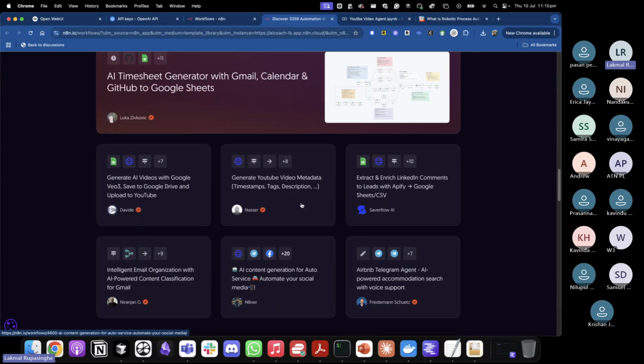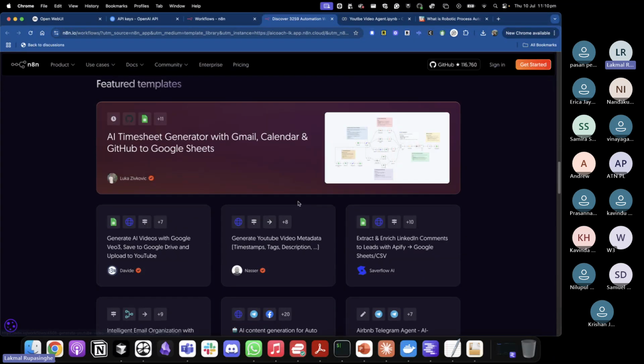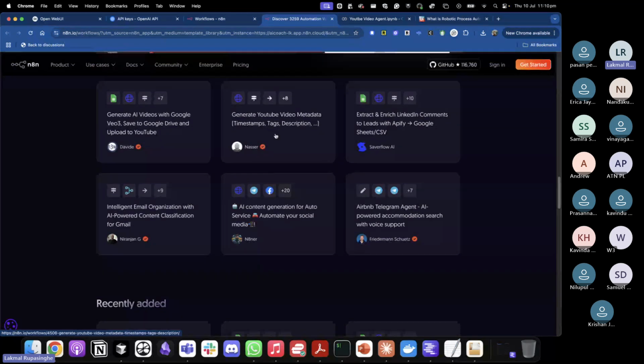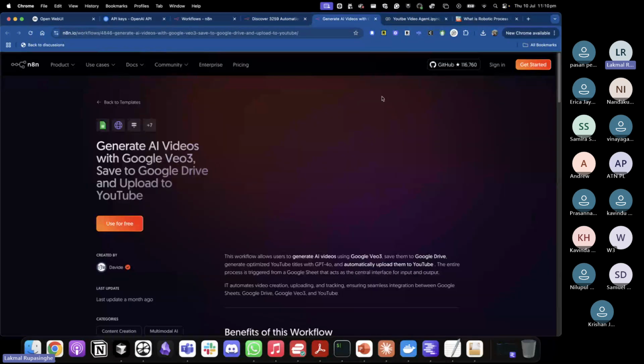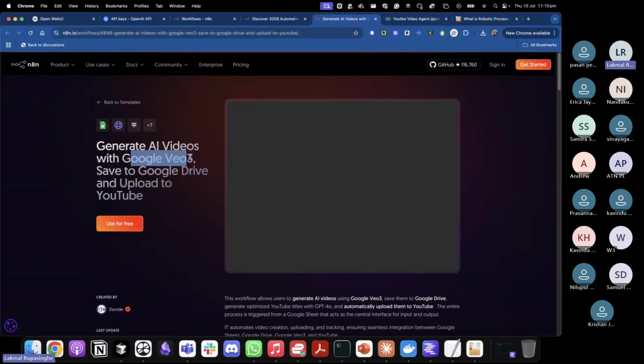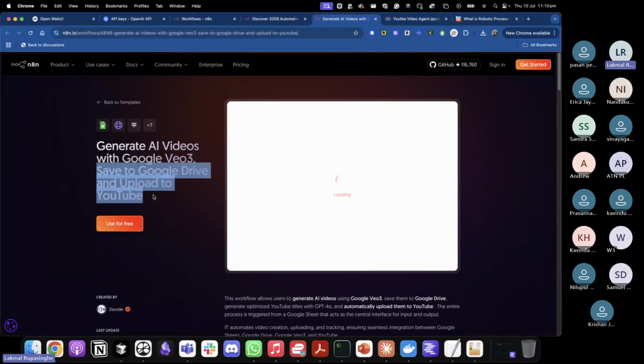If we look further here, there are featured templates. Generate YouTube video metadata. Generate AI videos with Google VO3. This is like, if you guys are into marketing, you can use this. Generate AI videos with Google VO3, save to Google Drive and upload to YouTube. All of this can be automated.